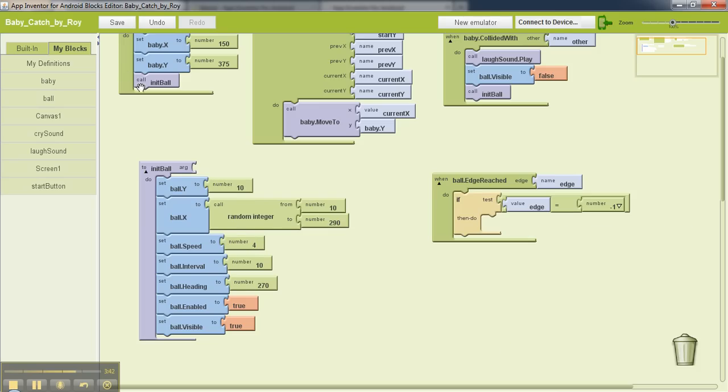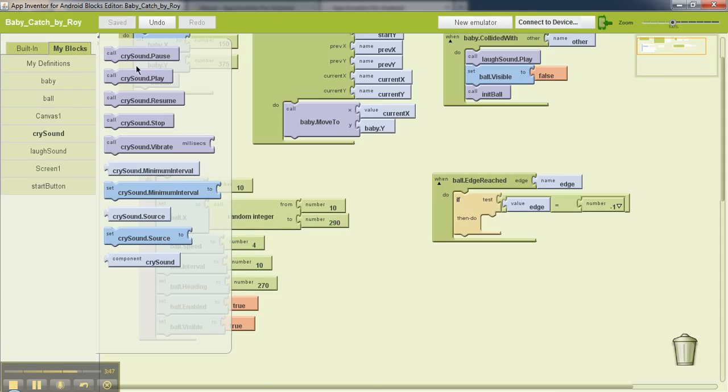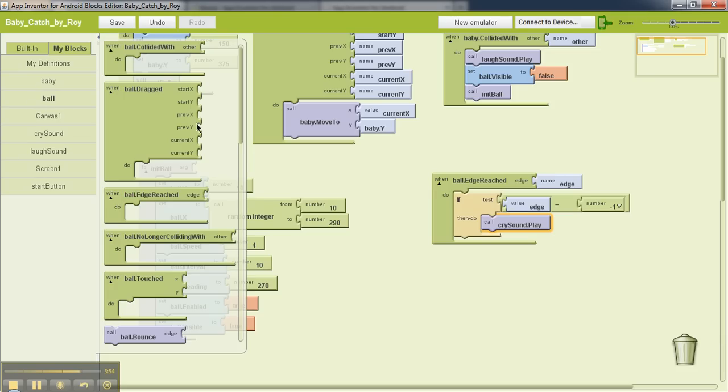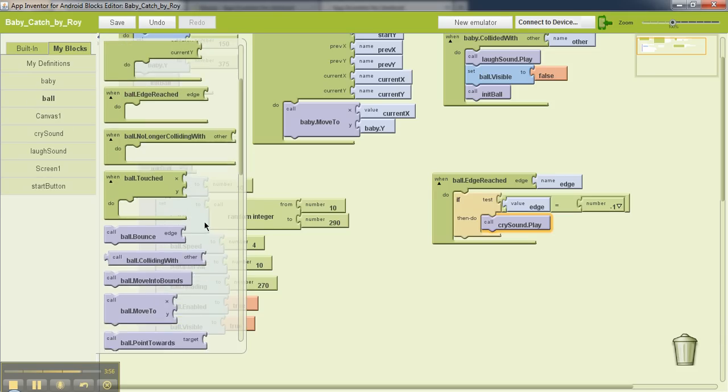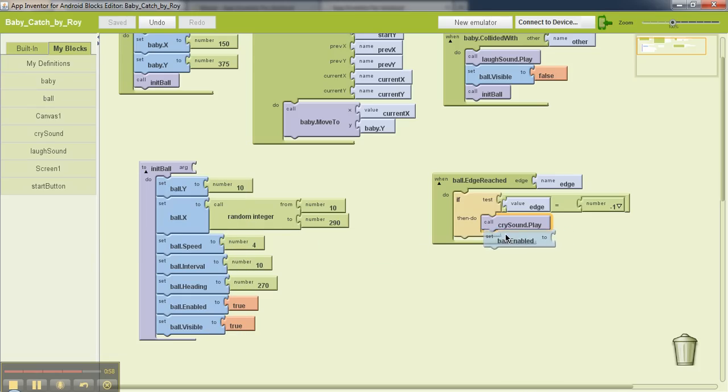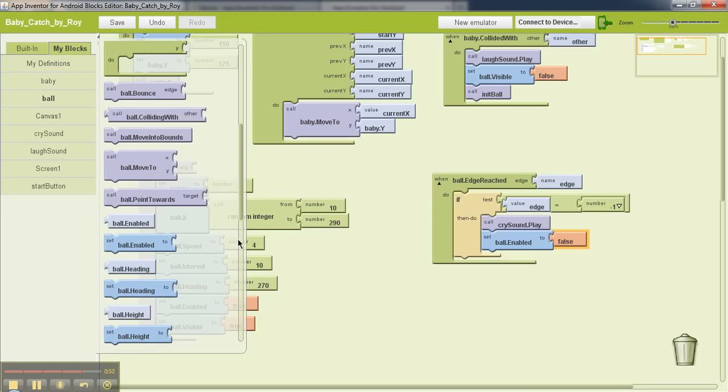At that point we want to play the cry sound. We want to stop the motion of the ball. So I'll set the ball.enable to false. If you have ball.enable to false, the ball doesn't move anymore. We want to make the ball disappear as well.